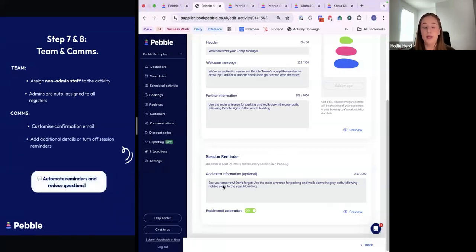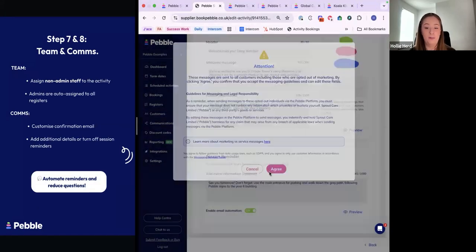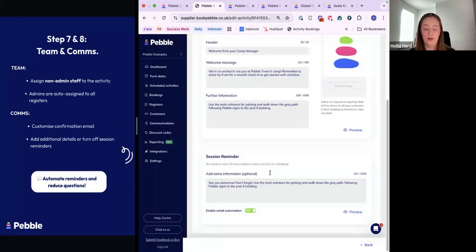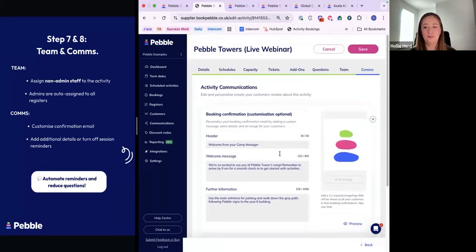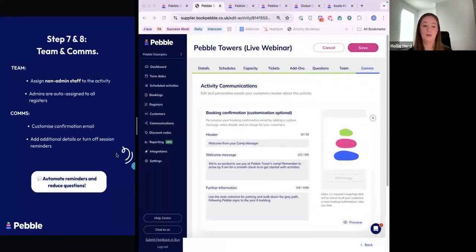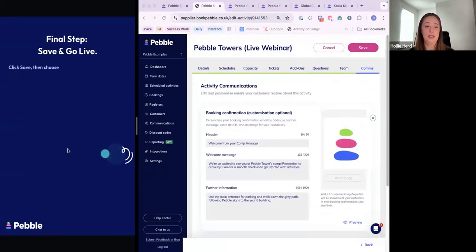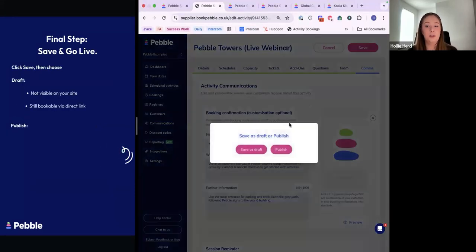And yeah, just pop in anything here that you get questions about the day before or the day of. You can pop that information in here to reduce the questions that you get on the day. And that is literally it on how to set up your activity. The final steps are then to go live with it. When you click save, you'll see there's two options. You've got save as draft or publish.